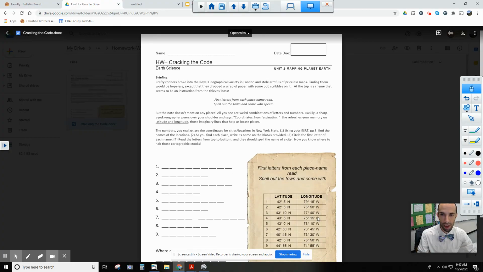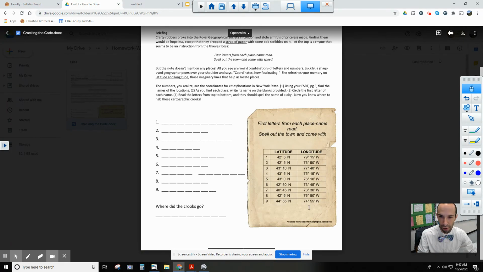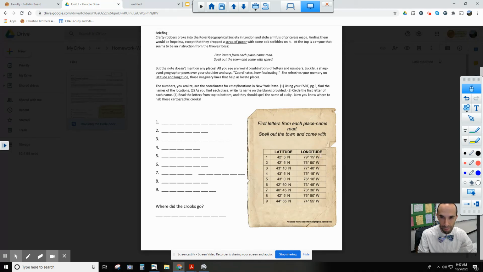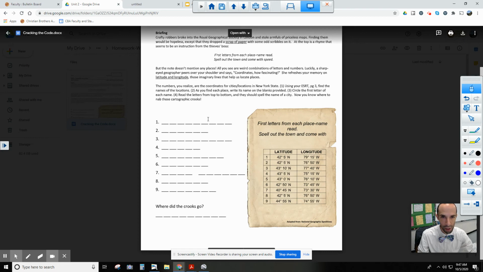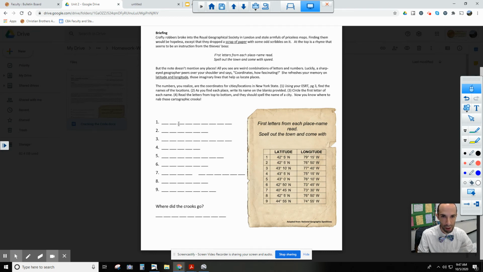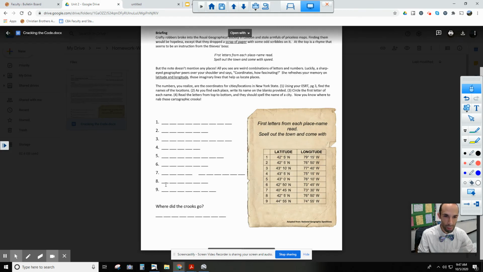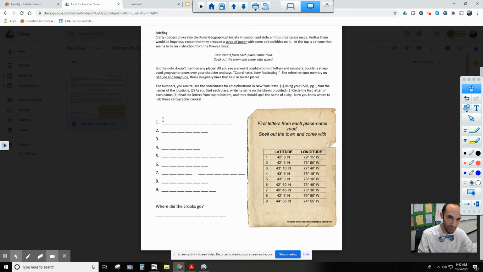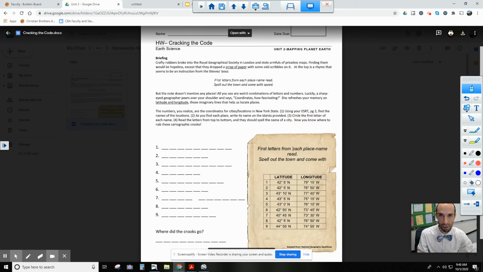They did this in class, practicing with finding these locations in New York State. So you're going to find the place in New York State, okay, using the latitude and longitude given. Write the name on the line, and it'll be one letter for every line, okay? And then at the end, you'll have letters of the first word, the first letter of the word, and you're going to spell that out down below to figure out where these crooks went. So read this, figure out the latitude and longitude on the map, and when you're done, you should be able to spell out something.